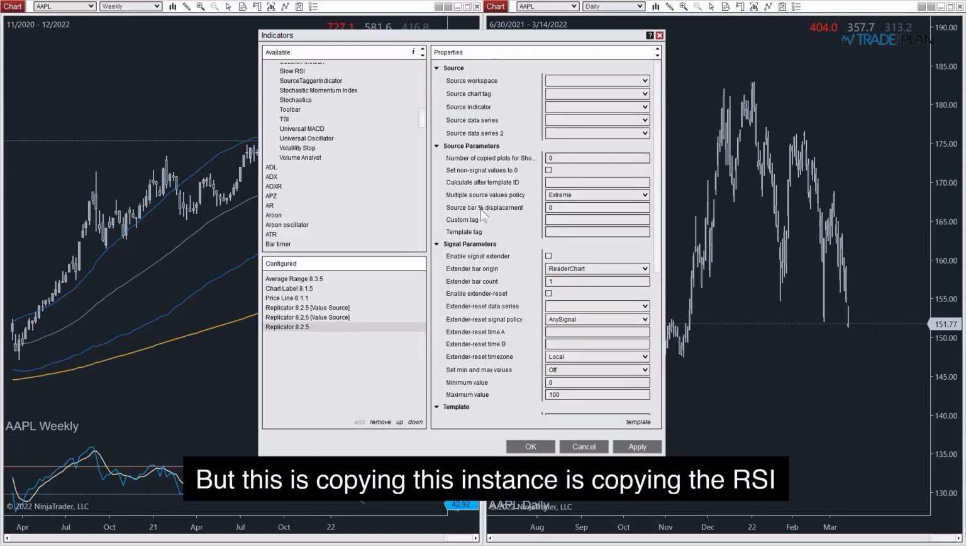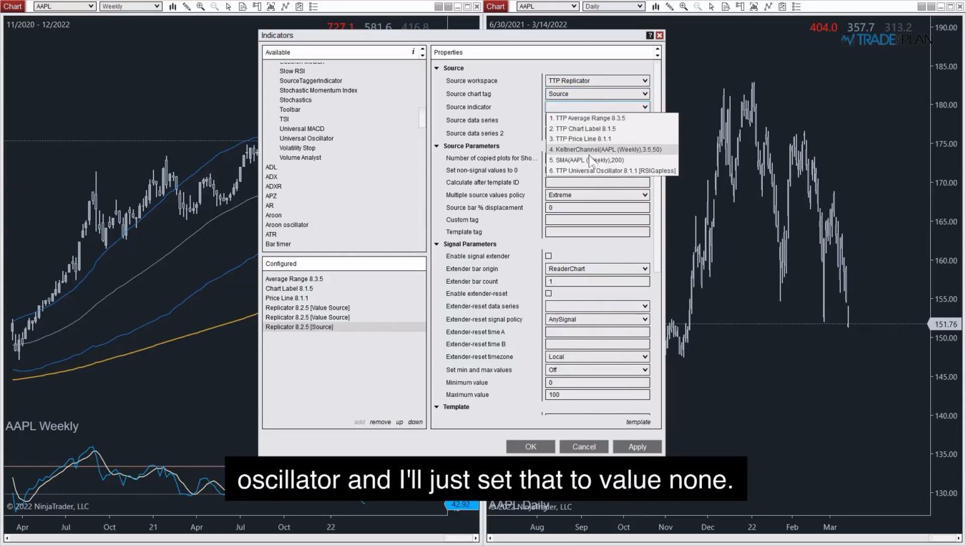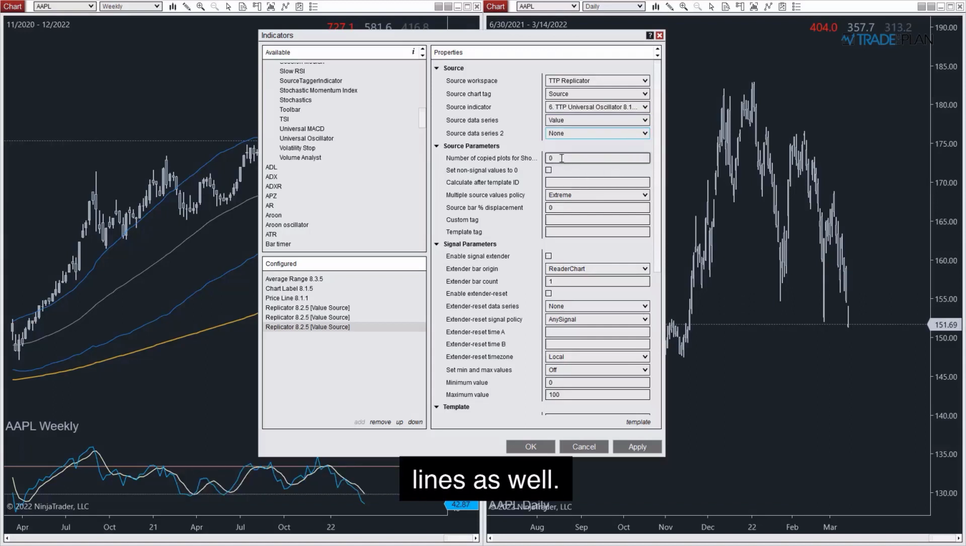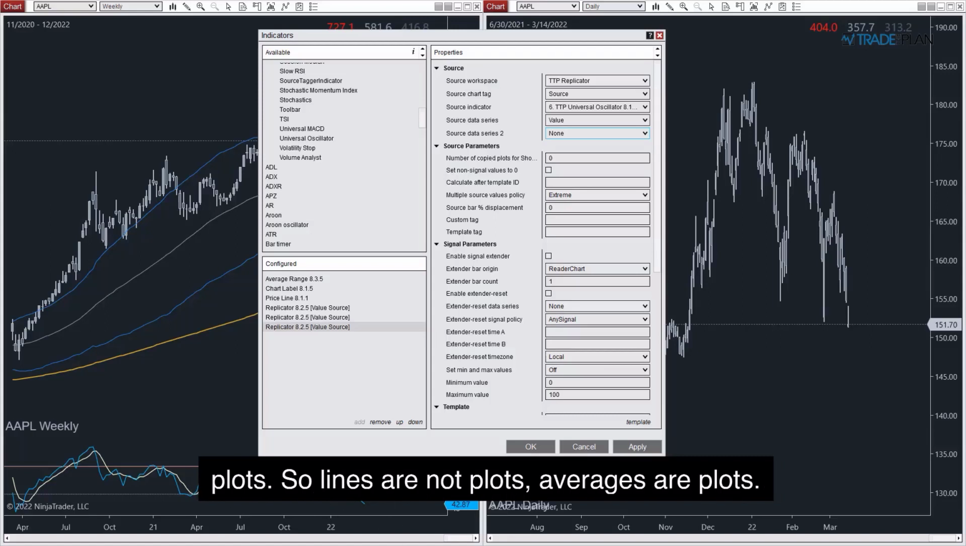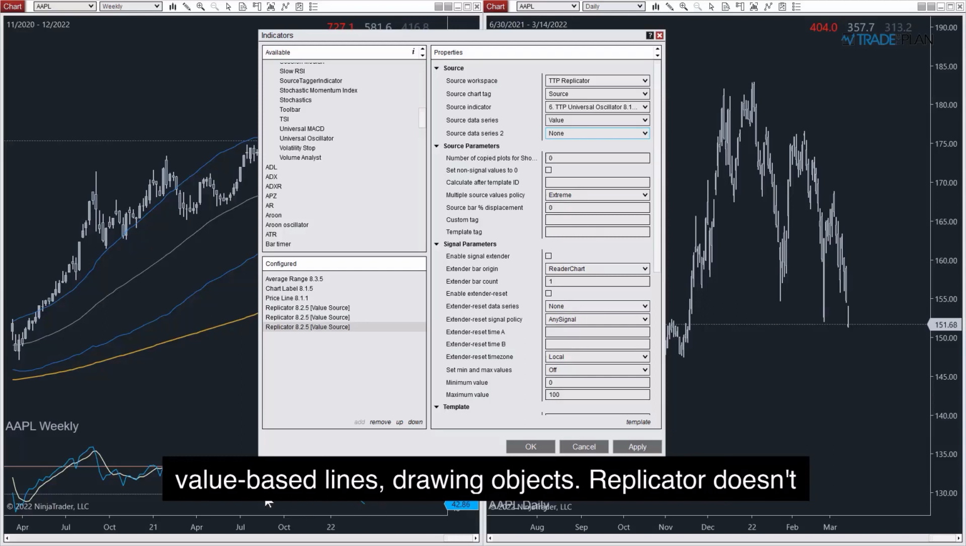But this instance is copying the RSI, which is here, RSI gapless, from the universal oscillator. And I'll just set that to value, none. And then it's copying 1, 2 plots. And then it has these lines as well, but they're basically drawing objects. They're not plots. So lines are not plots. Averages are plots. Okay, so lines are horizontal, value-based lines, drawing objects.